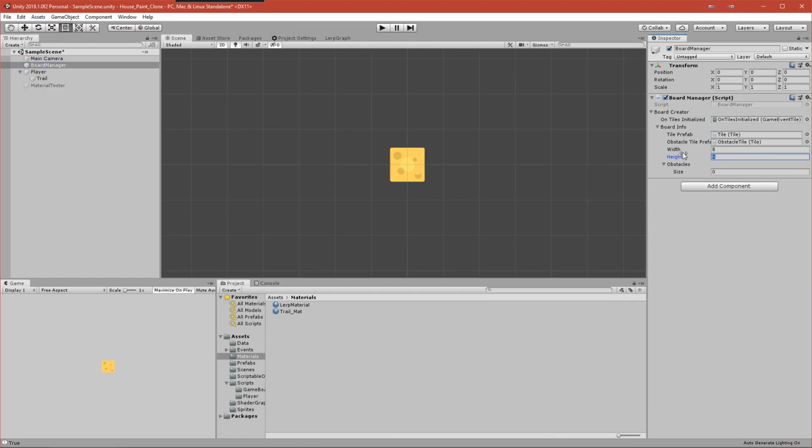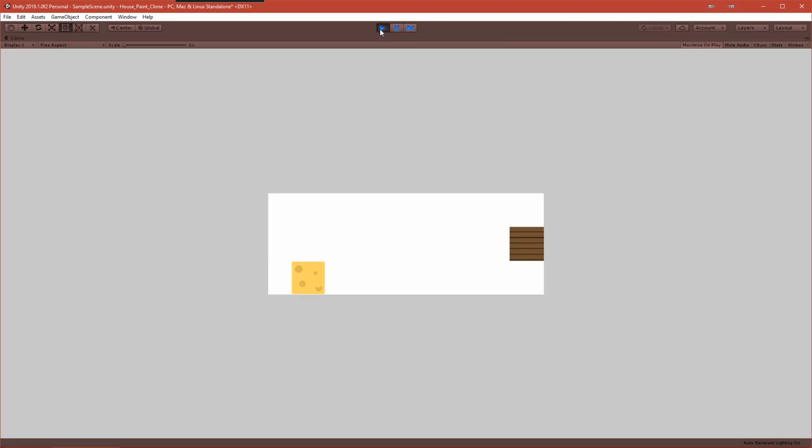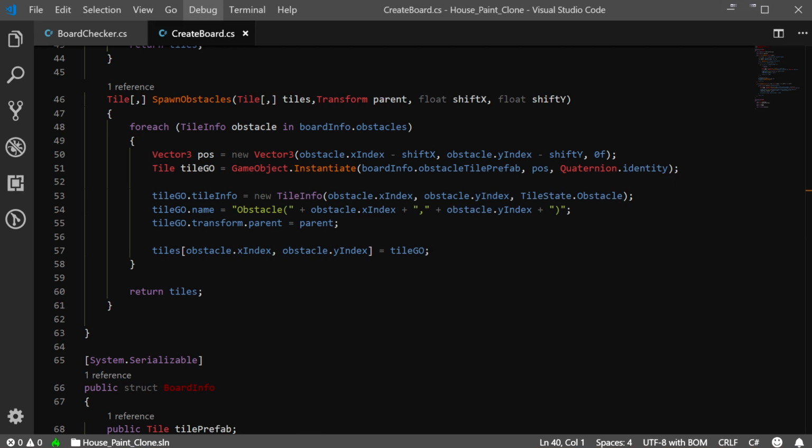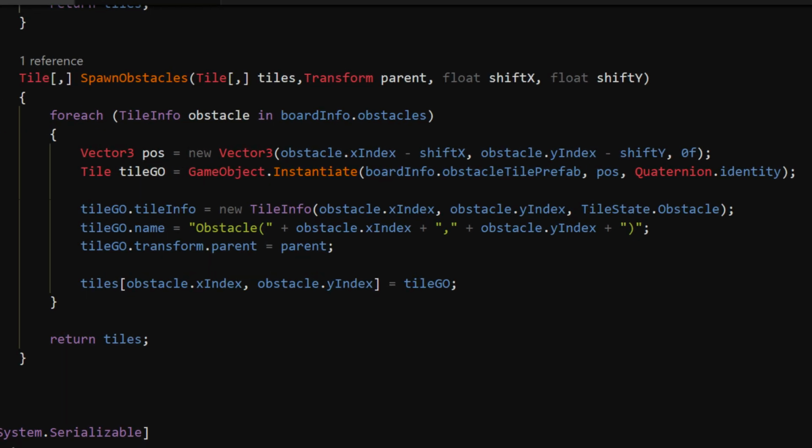So after that I had to do obstacles. So basically I had a predefined array of obstacles that I can modify in inspector, and I spawned them before spawning the tiles, and later I just spawned the tiles only in the places that were not taken already.